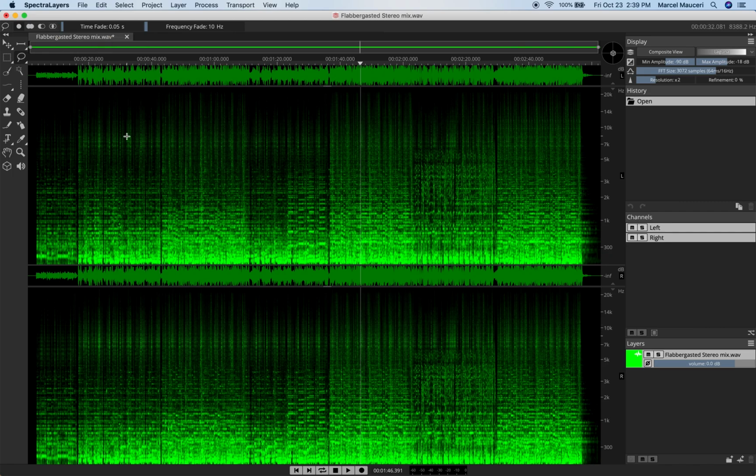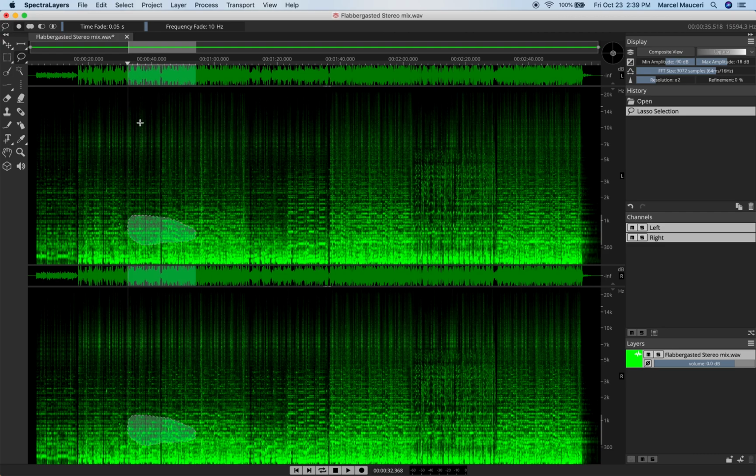For example, if I take a lasso and define a section within the project, as you can see, it's ranging that section. So if I hit the play function, I will just hear that selection here, that range selection only.